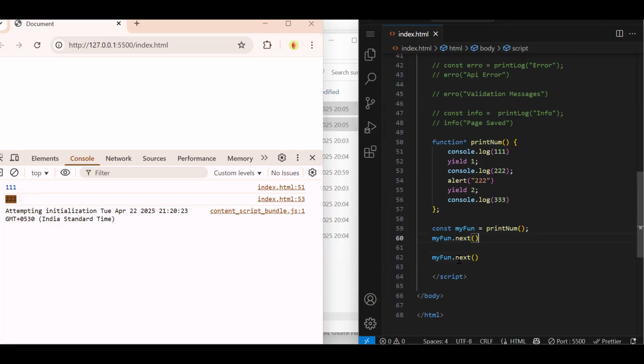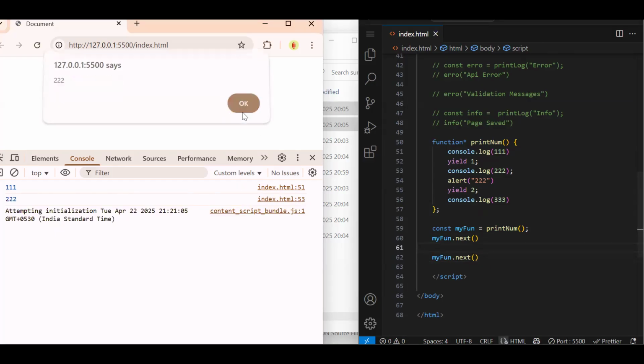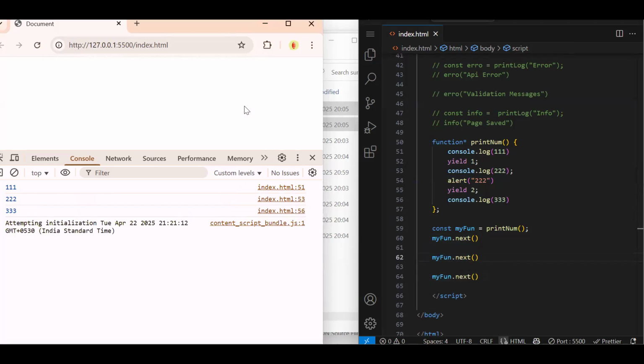Understood or no? See, if I remove this line, it will only execute this first block. Again, if I have this, it will execute these two blocks, the console and the alert. Again, if I have one more, it will execute the third. See, it's like we are pausing the function, and again if we execute, it will execute the next line. Clear? Understood or no?